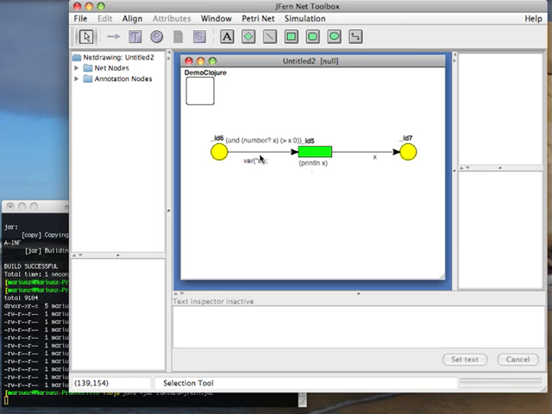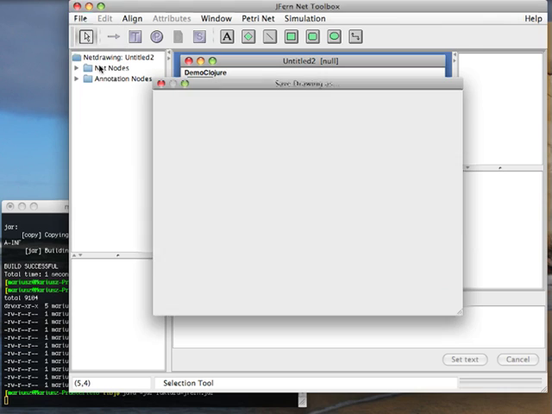All right, once we have our Petri net ready, we're going to save it. So we will save it.